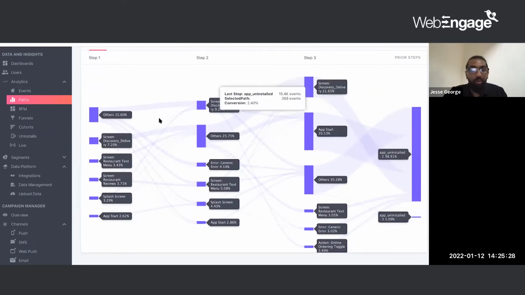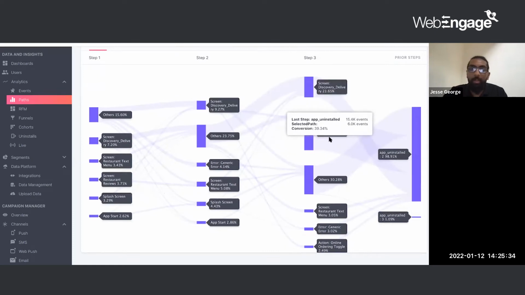If you look at it from an overall level, you can see that there is an app start, which means after basically coming on the app, they're not doing another action. So maybe you need to target users who have come onto your platform in the last 30 days so you can engage with them and prevent the app uninstall. That's one way to look at paths.